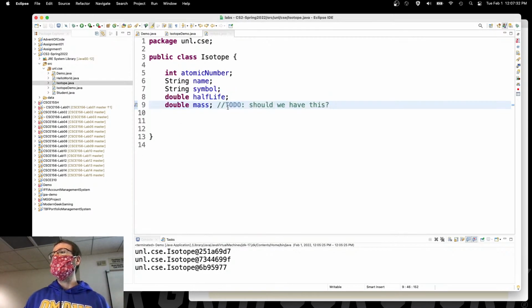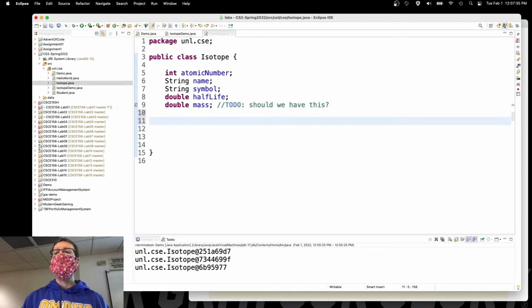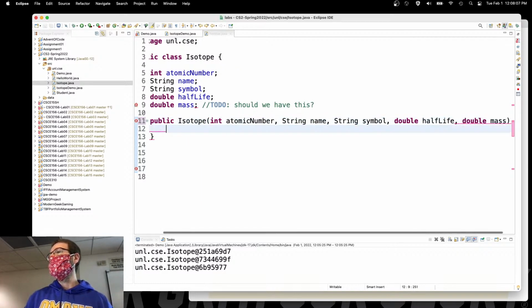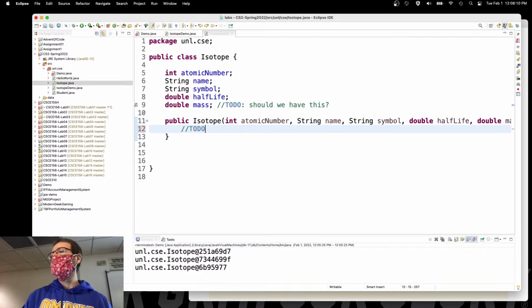Let's come over here to Isotope and create what's called a constructor. It's called a constructor. Why? It constructs an instance of a class. So here's the basic syntax. Public Isotope, and then you take your parameters right here. So int atomicNumber, String name, String, I hate typing. There must be a better way. Double halfLife and double mass. There we go. So to implement this.